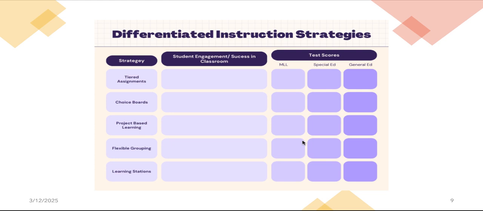Thank you for listening, and I appreciate any feedback you have on our proposal for action research on differentiated instruction, specifically for our MLL and special education students.